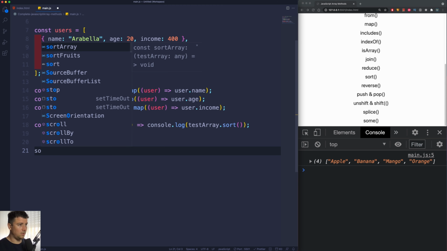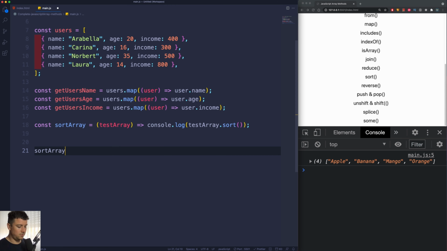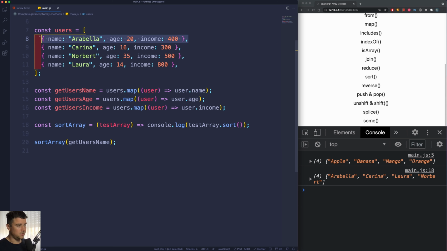Now let's call upon that function, so sort array, and let's pass in here our first array of get user names, which should return now the names in an alphabetic order. Now as you can see, you know what, let me change this up. Let's put Arabella down here because Arabella starts with an A. So we have Karina, Norbert, Arabella, and Laura, and down here we have them sorted in an alphabetic order.